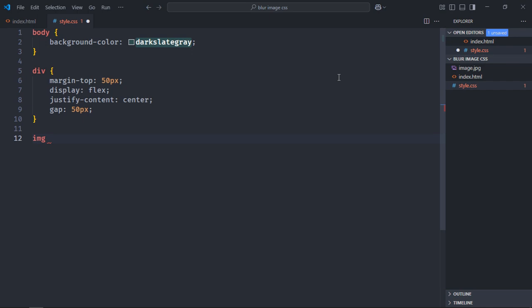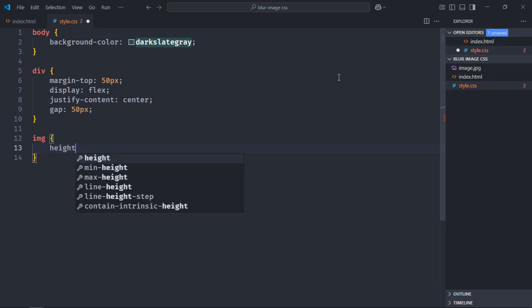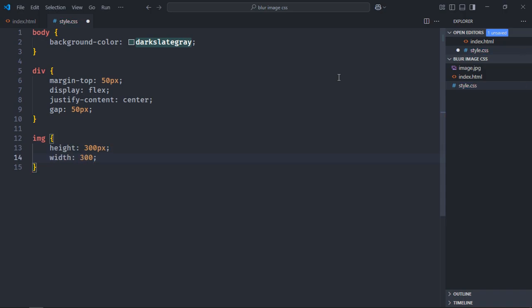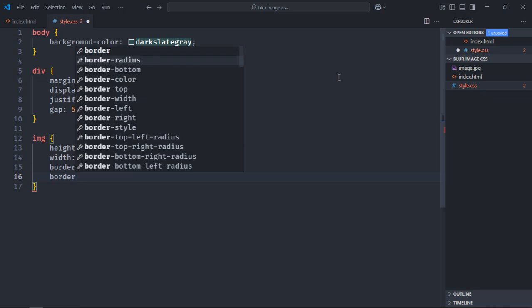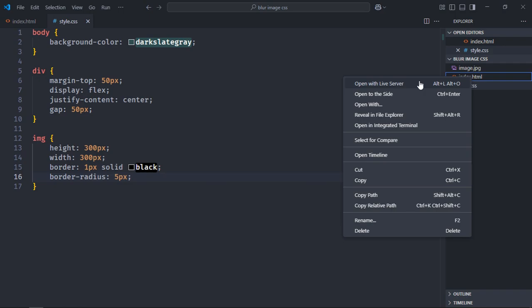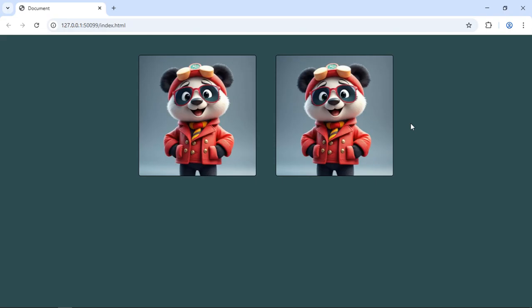Select image element, give it a height of 300 pixels. Same goes in case of width. Border will be 1 pixel solid black. Border radius will be 5 pixels. Save it. Open this file in the browser to see the output. So this is the output.